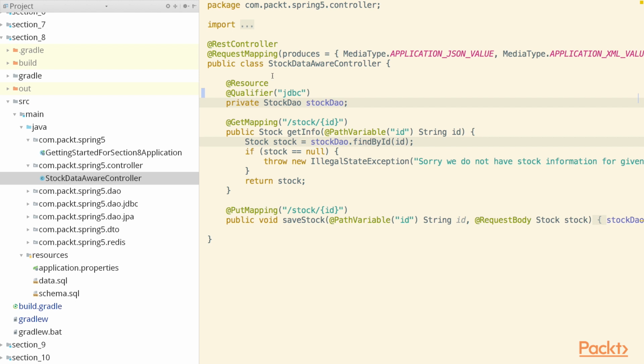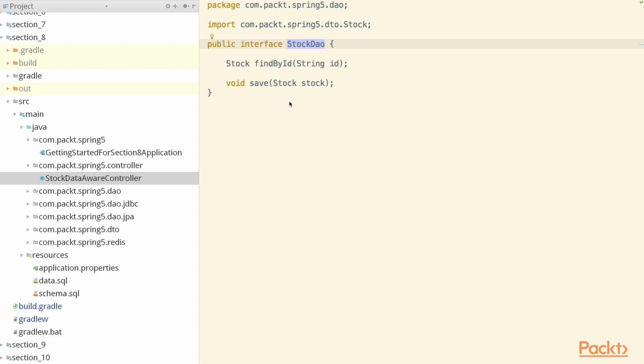So we have here pretty known annotations like get mapping, request mapping, REST controller, put mapping, so nothing too new. However, we have quite interesting annotation here, which is a qualifier, which actually allows Spring to differentiate different implementations for the single interface. And in our case, we have a stock DAO interface, which provides the contract to access underneath storage. It actually has two methods like find by ID and the save stock. Find by ID finds the stock information by stock ID, and save method provides the implementation to actually add or update data within underneath storage.